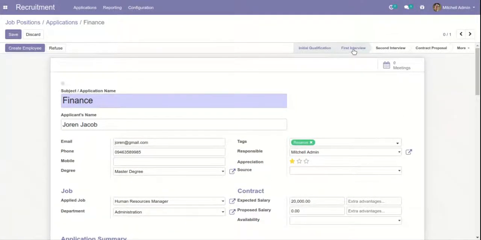His first interview is done, second interview is done, and the company gave him a contract proposal. The proposed salary is, let's say, 15,000, and the applicant signed the contract. So now Joran is an employee of the company.